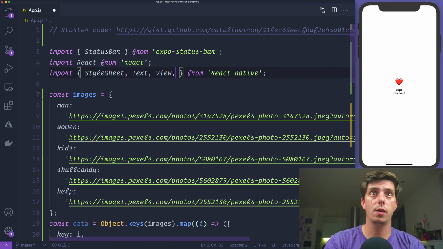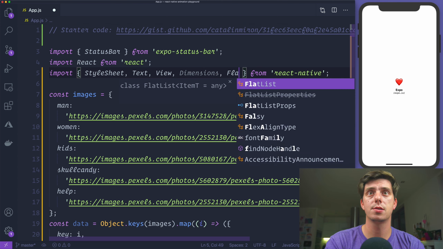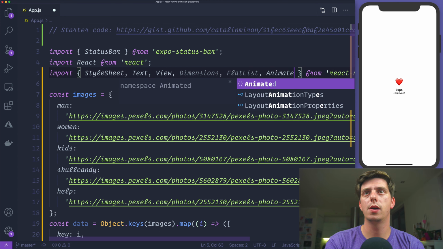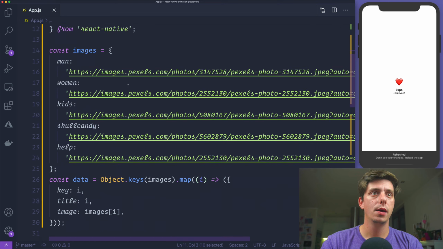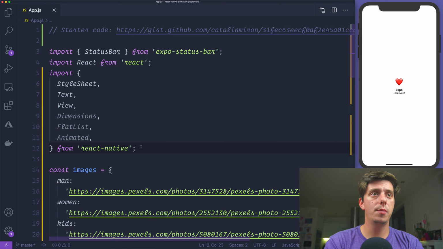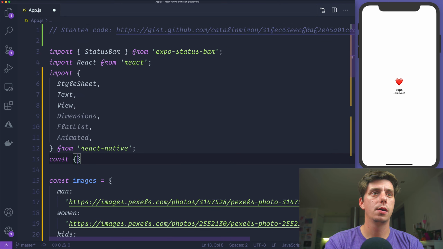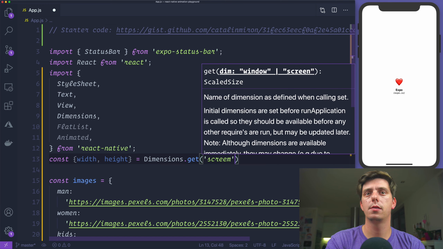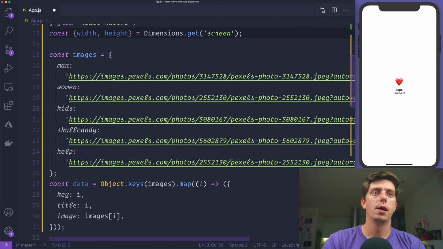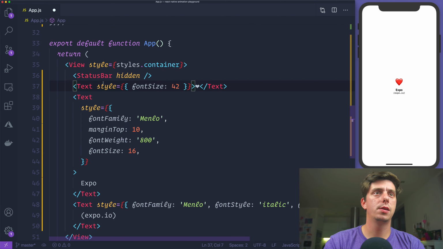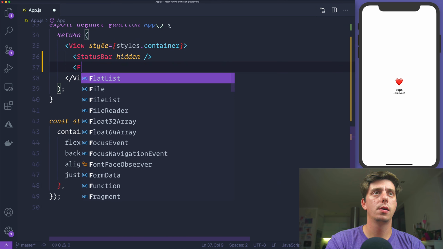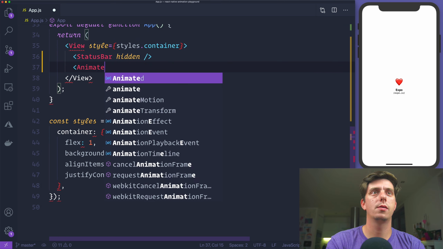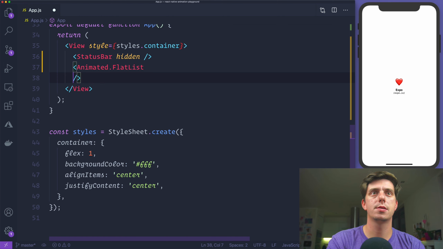So first I would like to get the dimensions and flat list, also animated. And from the dimensions we'll need to take width and height. From dimensions, get screen, right, cool. And down below let's remove the text, we don't need it anymore. And we'll have, let's directly call this animated flat list.